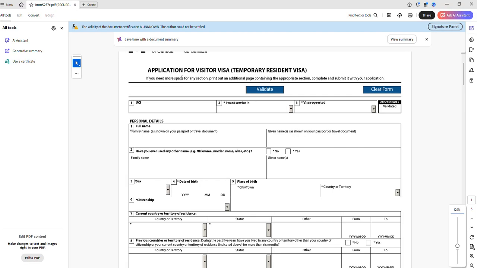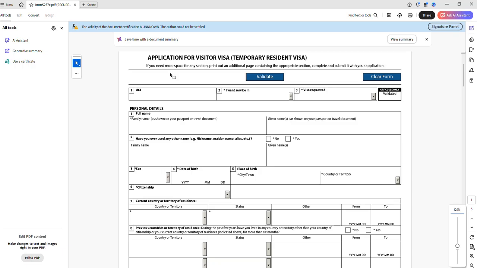Now the first thing, I'll go quickly through the form. I'll be very fast, not to waste your time. So UCI, it's on your work permit. If you have a work permit or a study permit, look at the top right hand corner, and you will see a UCI number there.